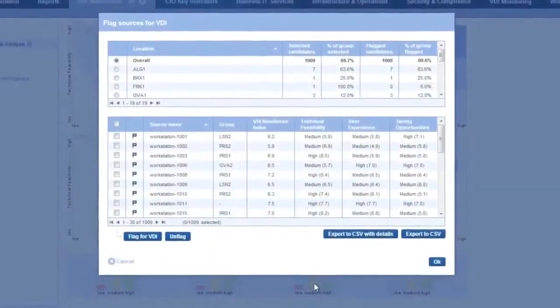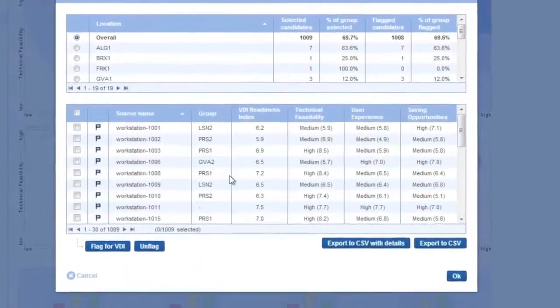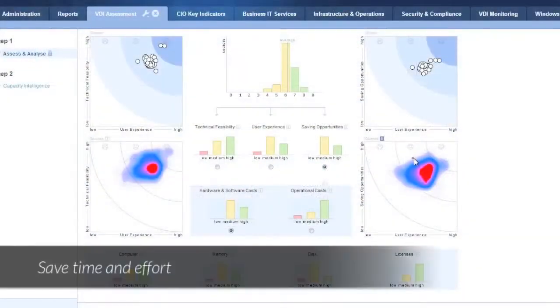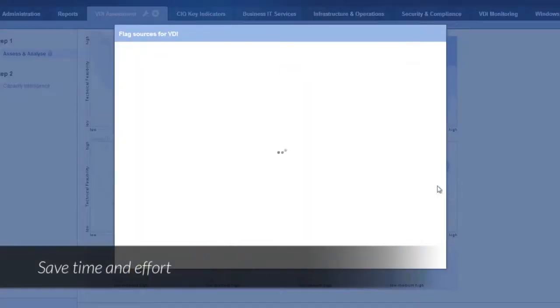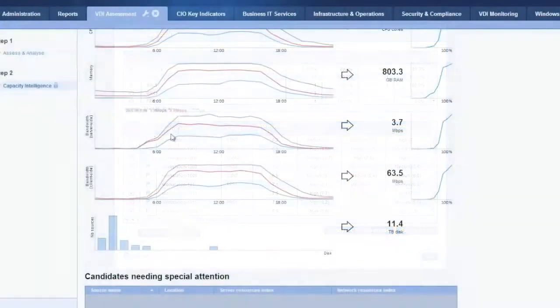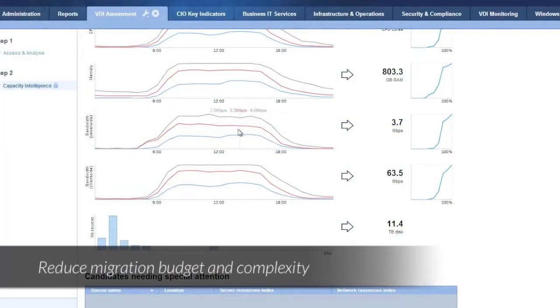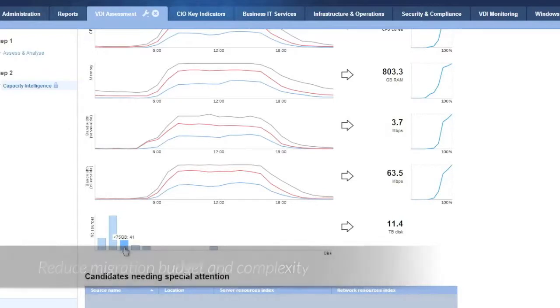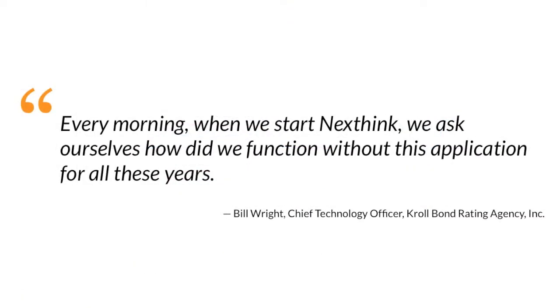We compute and analyze all the data for you and give a grade to each workplace for each category. Click directly on the chart or graphic to have more details and flag the workplaces you think are ready to be virtualized. Lastly, here in the capacity dashboards, you can plan and quantify the needs of your infrastructure depending on the end user's usage.